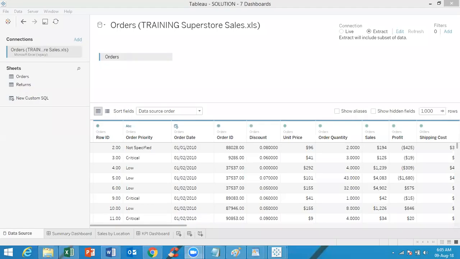Kranti, are you sharing anything? Oh, I'm sorry. I am sharing it. Are you able to see my screen now? Yeah.